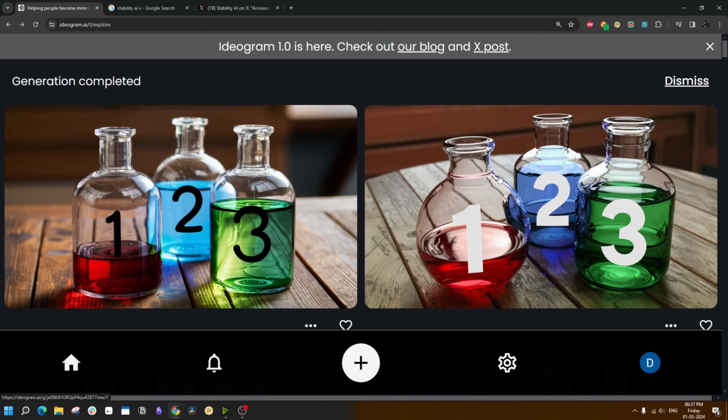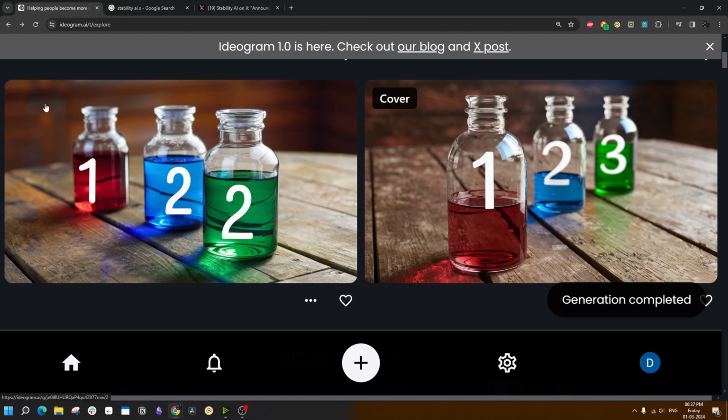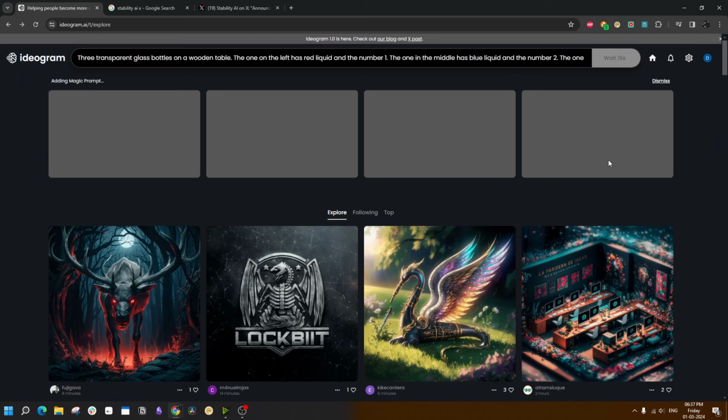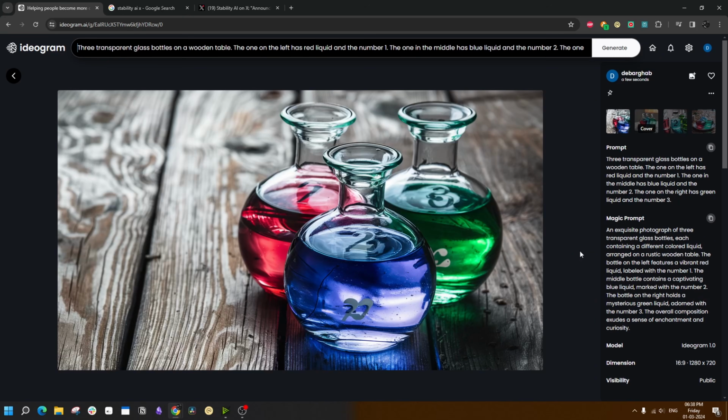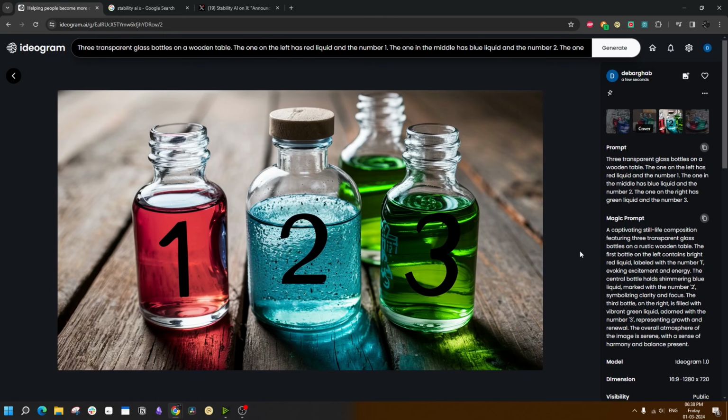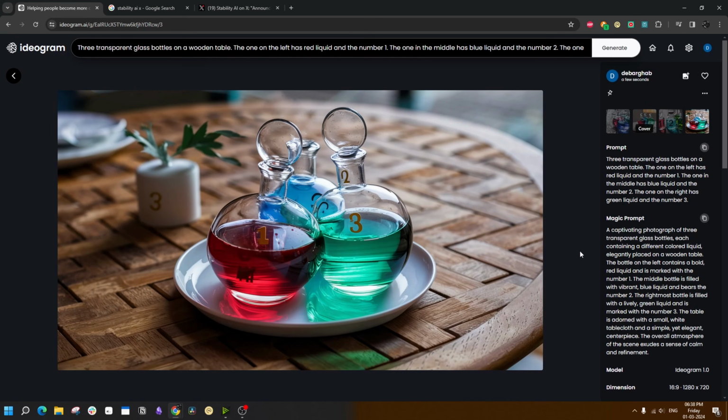In some cases, like this second one, Ideogram AI has messed up the bottle shape and sizes a little bit, but it has still perfectly maintained the color and the numbering on the bottles. In the third one, the number is placed a little bit in an awkward place. Let us try it again with the magic prompts. It has made it more messed up than it already was. It was actually better without applying the magic prompt.